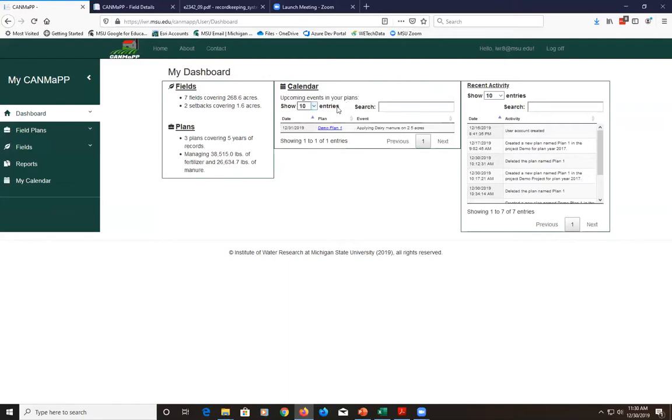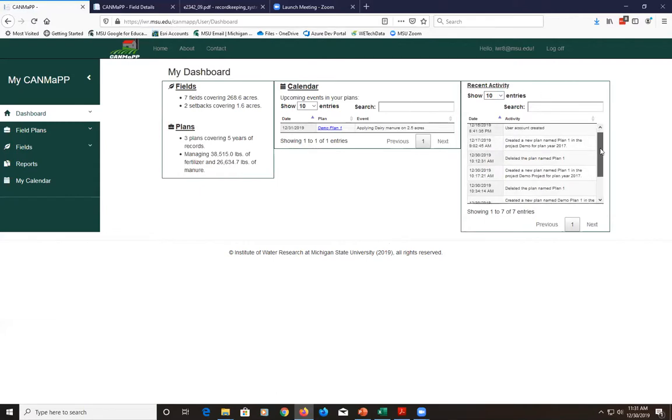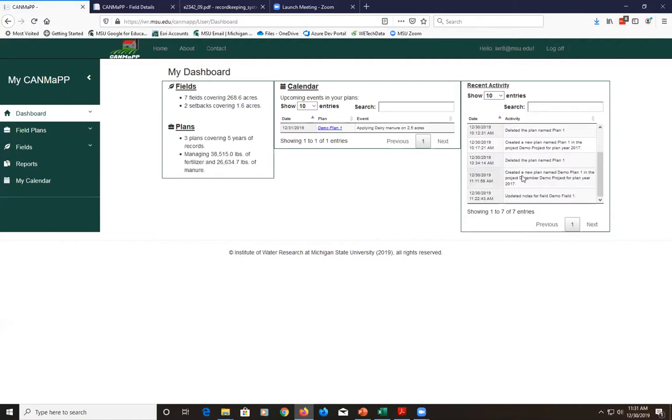It also has upcoming events in your calendar. So it'll show you the next 10 events in your plan. So I have December 31st, again, just a dummy date for demonstrating its functionality. For demo plan 1, I'm applying manure on 2.5 acres. So if there were multiple things going on in the future, that would be reflected here. And the recent activity, it just shows what you've been doing on the system recently. So we created a new plan named Demo Plan 1. We updated the notes for Demo Field 1. So that'll be reflected in there as well.